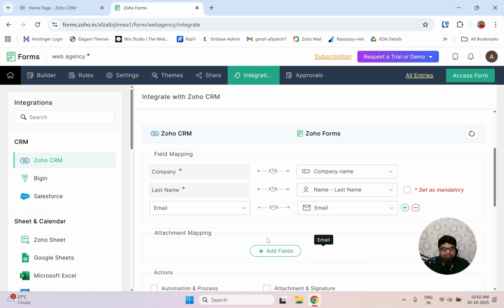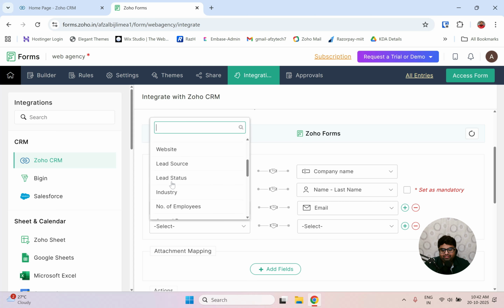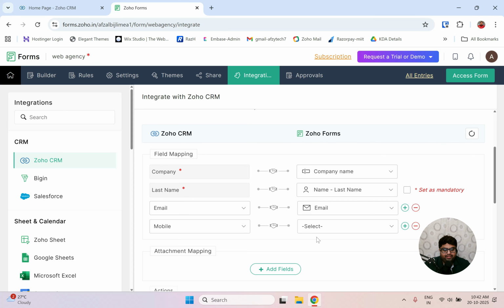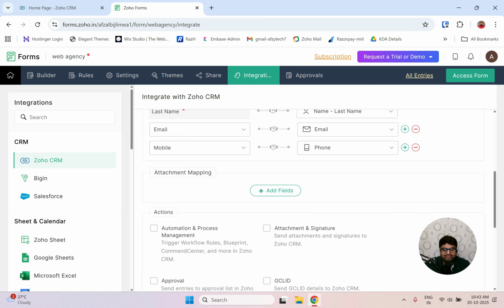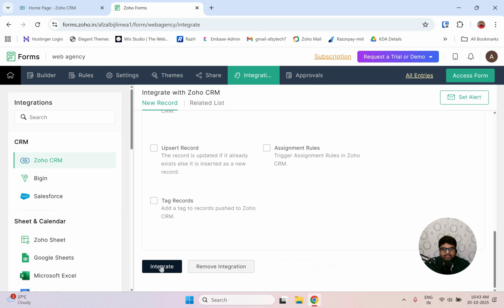See, Zoho CRM and the form we are trying to match here. We can have another field also if we want. Maybe let us say we want the mobile, their mobile number, phone number also. Okay, last name, let us set it as mandatory also here. Once we do all these things, we have to click a button called integrate. So now the integration is done successfully.